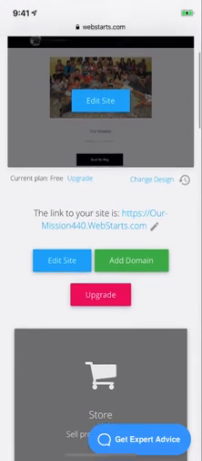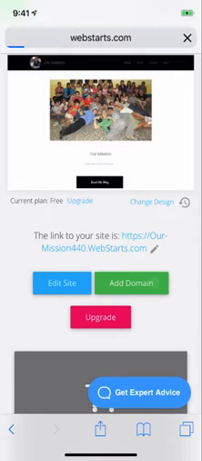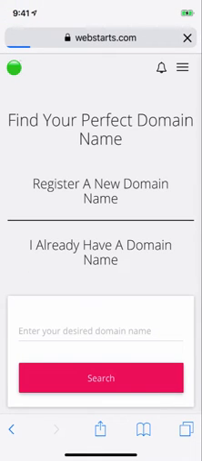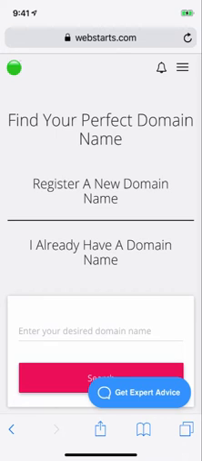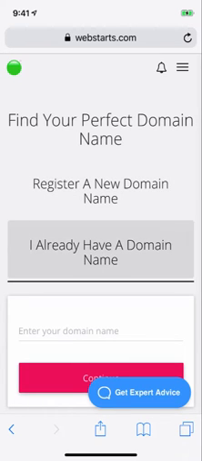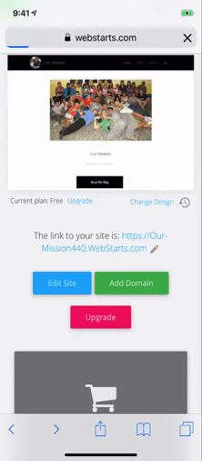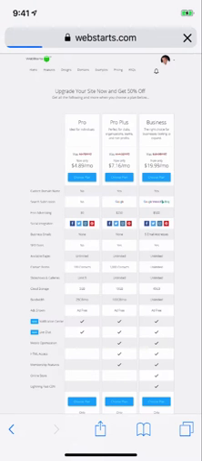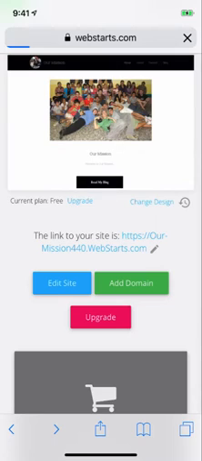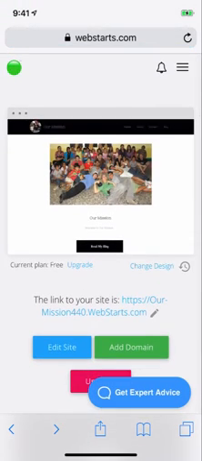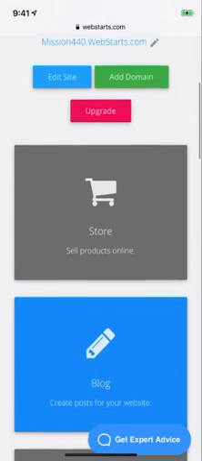So if I had a top level domain name like my very own .com, I could add that to my website by tapping there. You can register a domain name that you've owned for a while, or you can add a new domain name that you've never registered before. You just tap it into the field. Here you can upgrade to a paid plan. You will have to upgrade to a paid plan to connect a domain name using WebStarts.